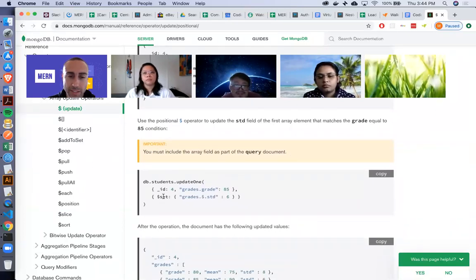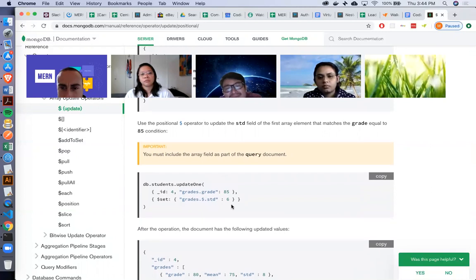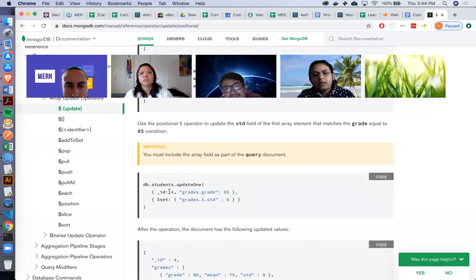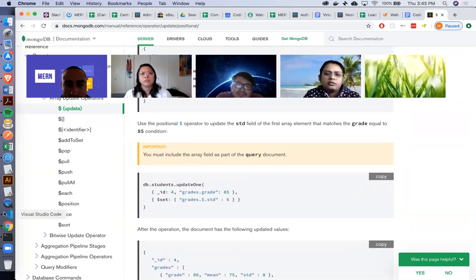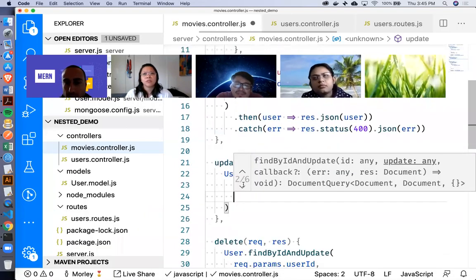Yeah, so we would have to set favoriteMovies.$.s. What is this STD? Oh, that's the field on the first element that matches that. Oh, I got it. So grade is the grade 80. Okay. And STD is 8. Okay. Oh. Okay, so let's try this. I think I see how we're going to want to do it. It was just a little bit confusing to look at.